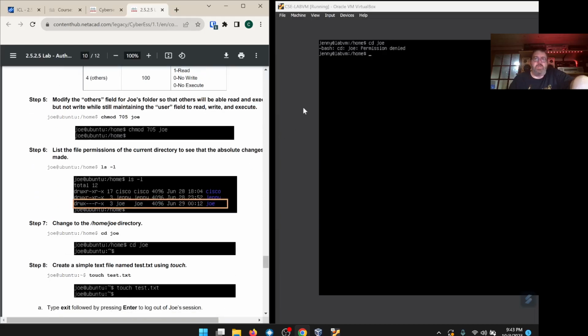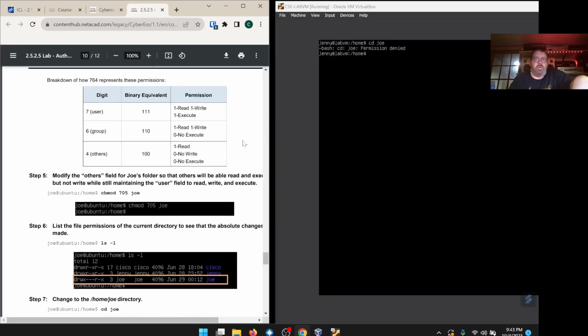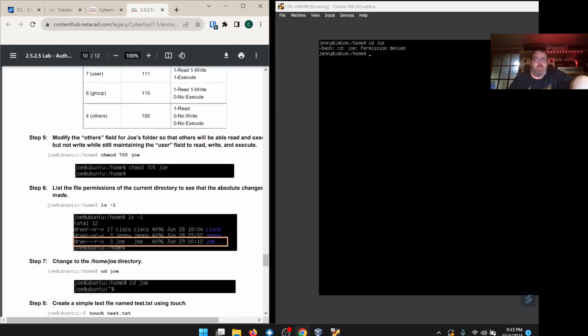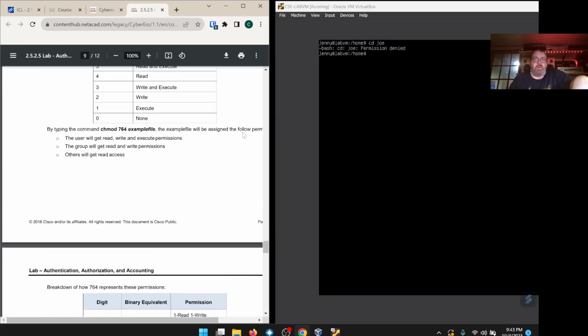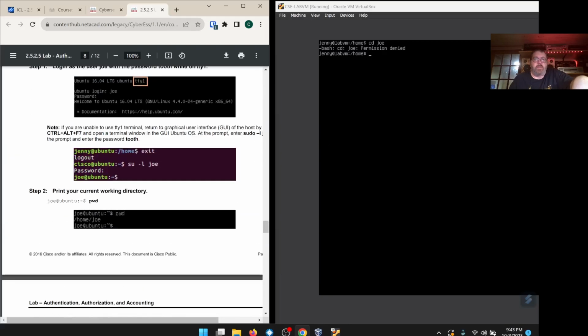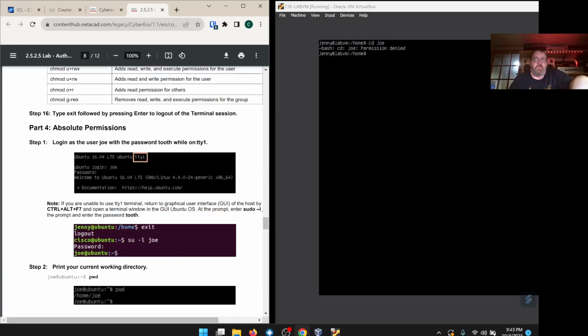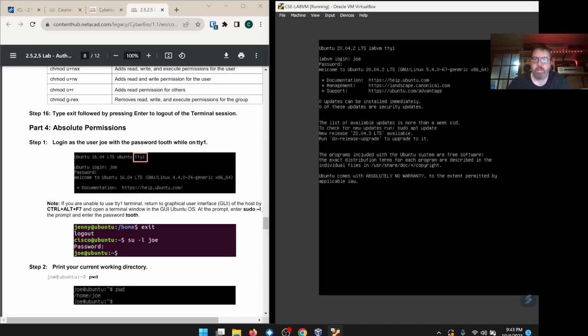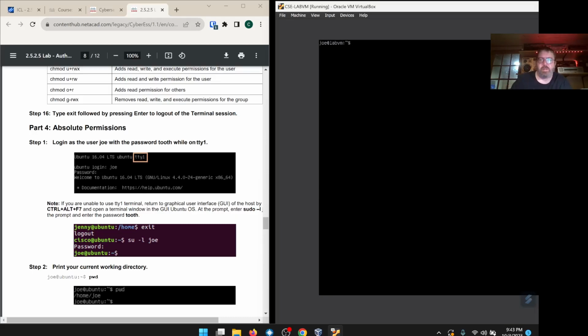So what we want to do is go back to our other directory. On the TTY, where we were logged in as Jenny, just type in exit if you're still logged in as Jenny to get back to the login screen. And we're going to log in as Joe. Joe's password was tooth. And clear the screen.